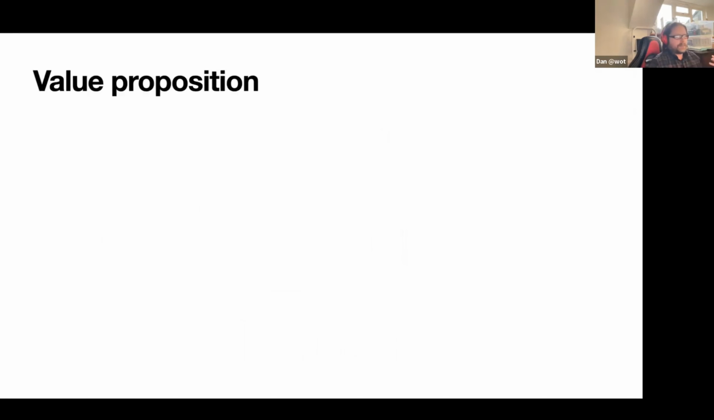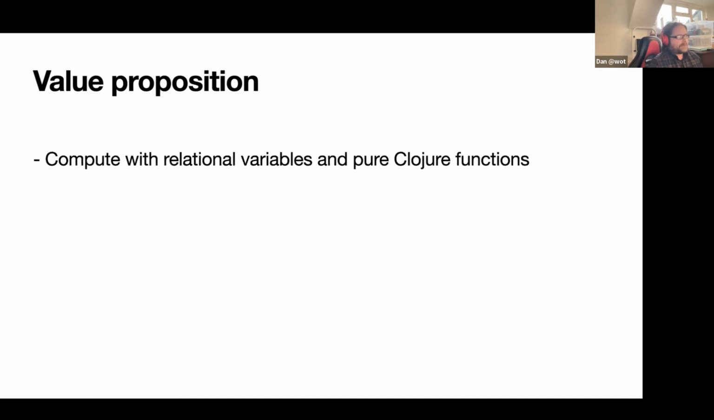So here's the value proposition. I want to be able to compute, as the paper describes, with relational variables. And for the functional bit of functional relational programming, I just want to use Clojure. I don't want some other set of semantics that I need to learn. I just want to be able to use pure Clojure functions.